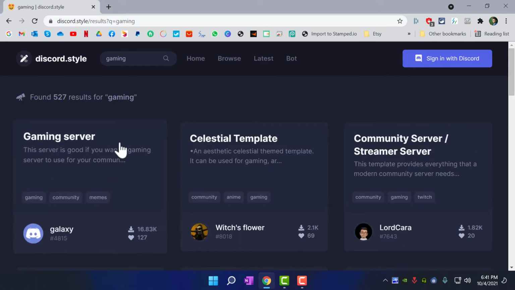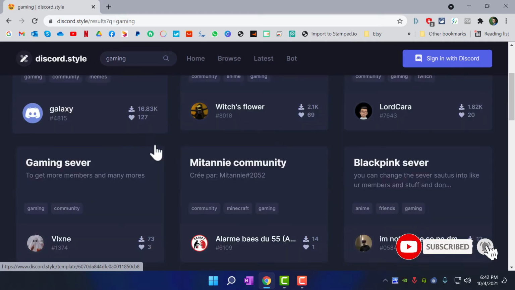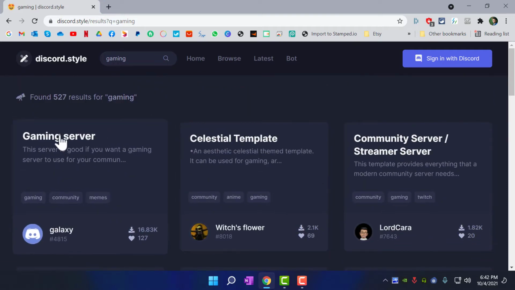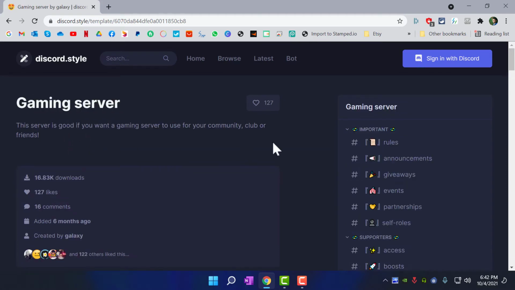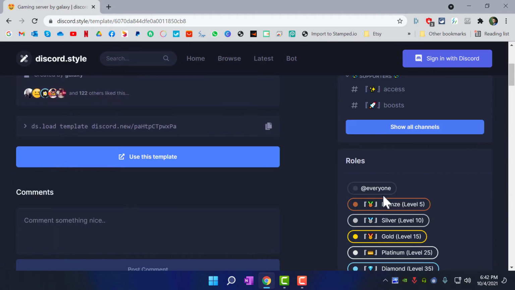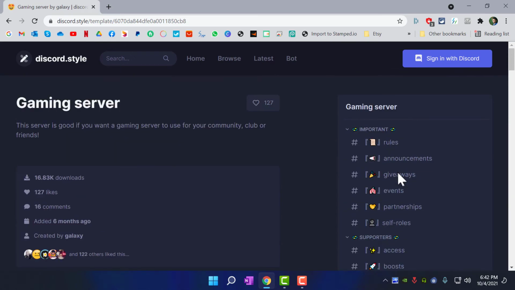and as you can see, there are some different types of templates you can choose. For right now, I'm choosing the first one. So if you click on it, you can see all the details about the template. These are the channels, and these are the roles, etc.